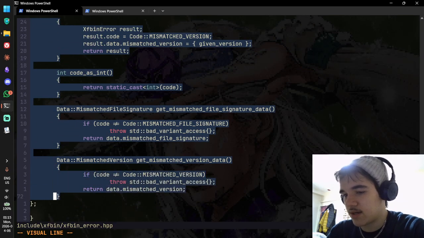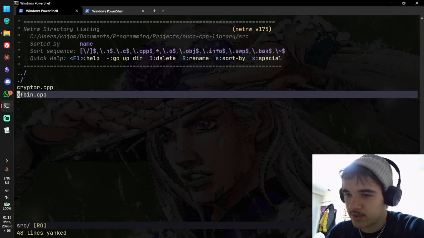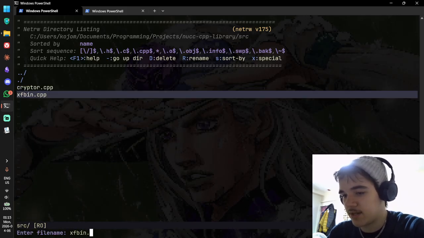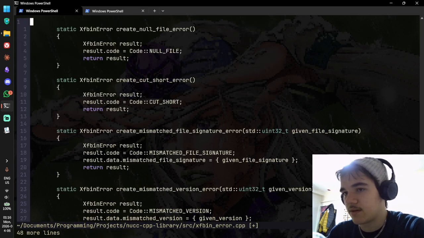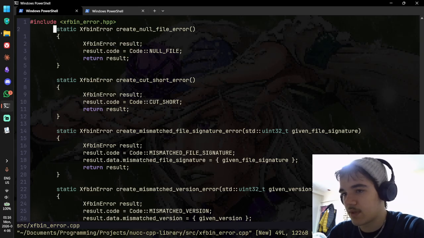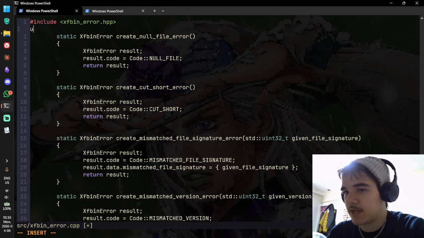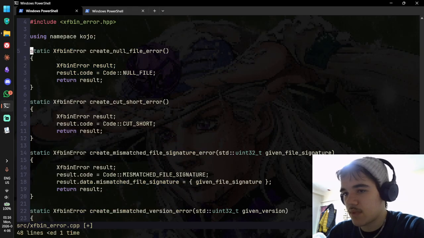All of these, copy, have to be in source, I think. XFBIN error.cpp, paste. #include XFBIN error.hpp. Yep, let's just hook this. We're going to use namespace Kojo. And yep. So static XFBIN error.